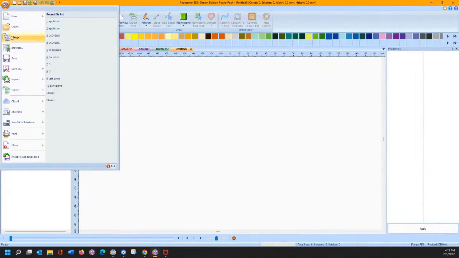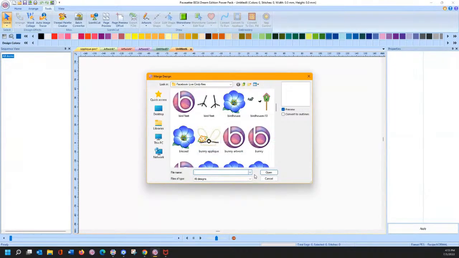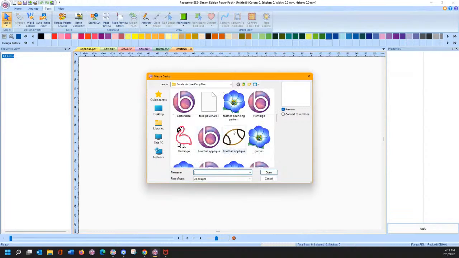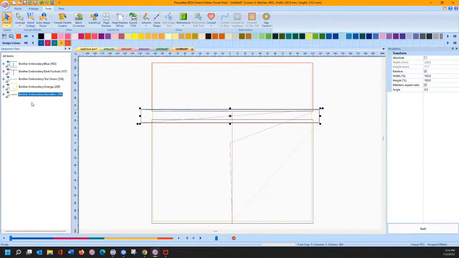And let's go merge, because we either want to merge or import. You don't want to actually open anything. Oh, yeah, DST will work. So what did I call that? Fake something. F-A-K-E. There we go. Fake pouch, open.